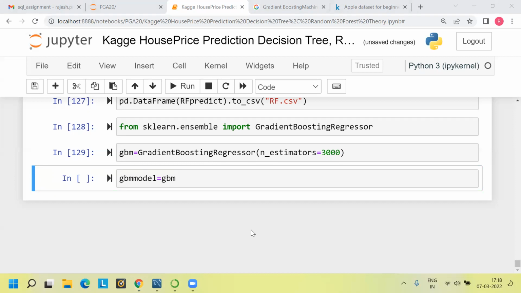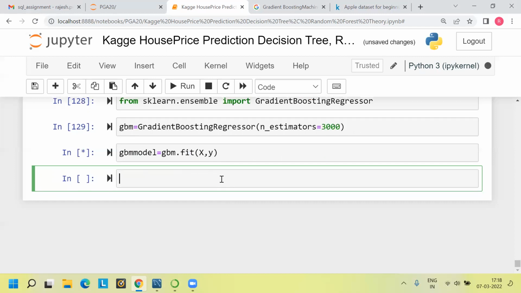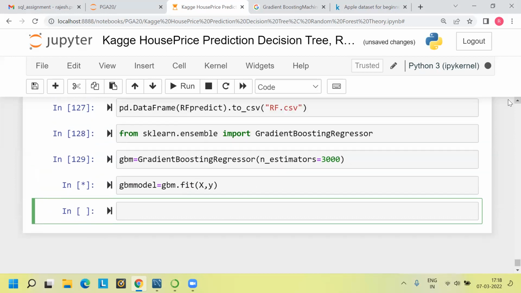Check. Maybe this is small data, you might get it like that. But on large scale data, it will be a different story altogether.